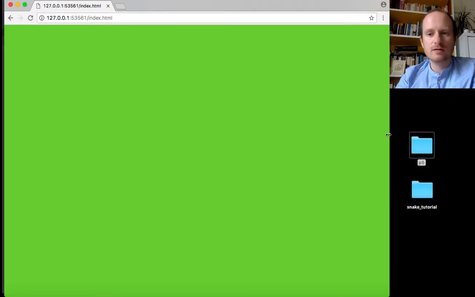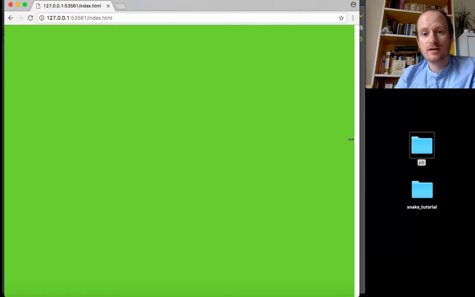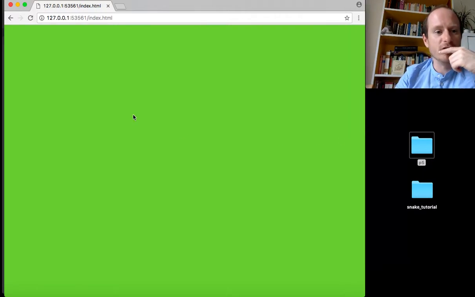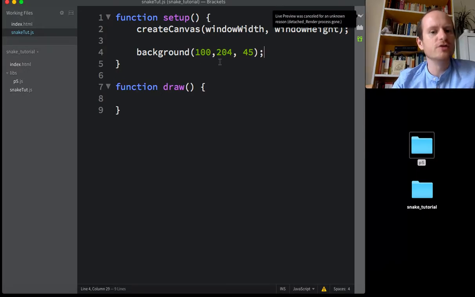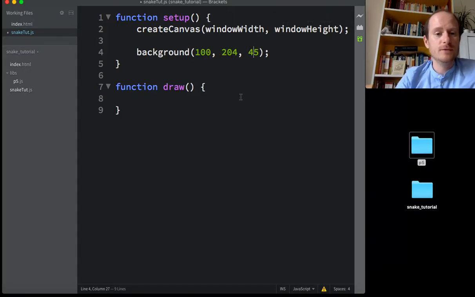It's kind of like a psychoanalytical thing. Right, I'm feeling green and I've covered my face. Let's minimize this so that we can communicate with our faces and eyes and occasional hand gestures. Right, so we've got I really like this green. What is this green? This is 100 204 45. Use it and abuse it. There you go. Right. Snake.